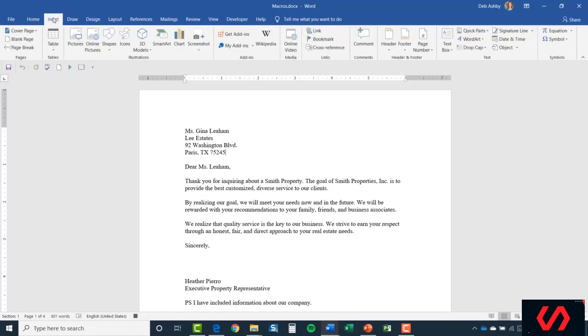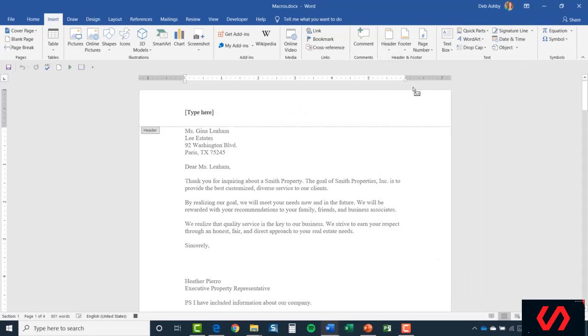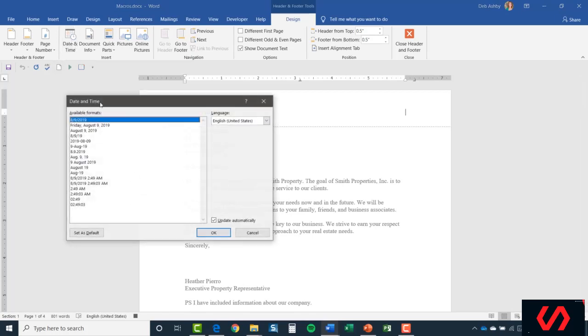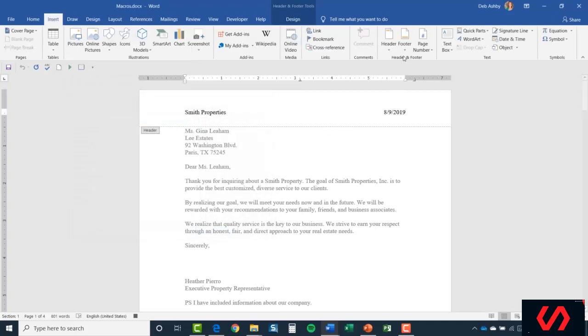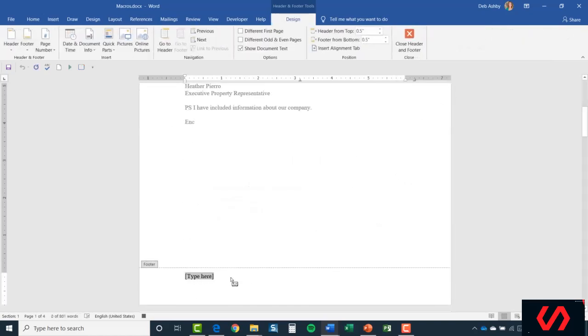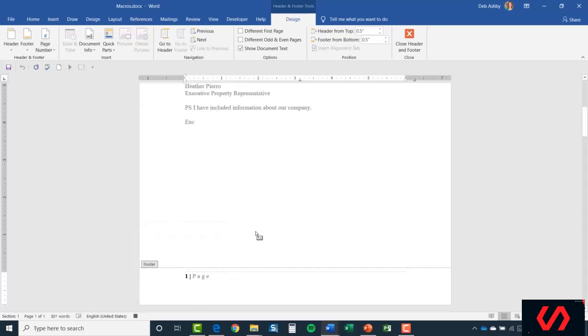So I'm going to go to Insert. I'm going to go to Header, and I'm going to say I want this one just here. And I'm going to type in the company name, so Smith Properties. I'm going to tab over to the end, and I'm going to insert the date and time. And I'm just going to do it in that format. And then I'm going to jump down to my footer, and I'm going to put in a blank footer. And down here, I'm going to put in just the page number at the bottom of the page. So let's just say that one there.